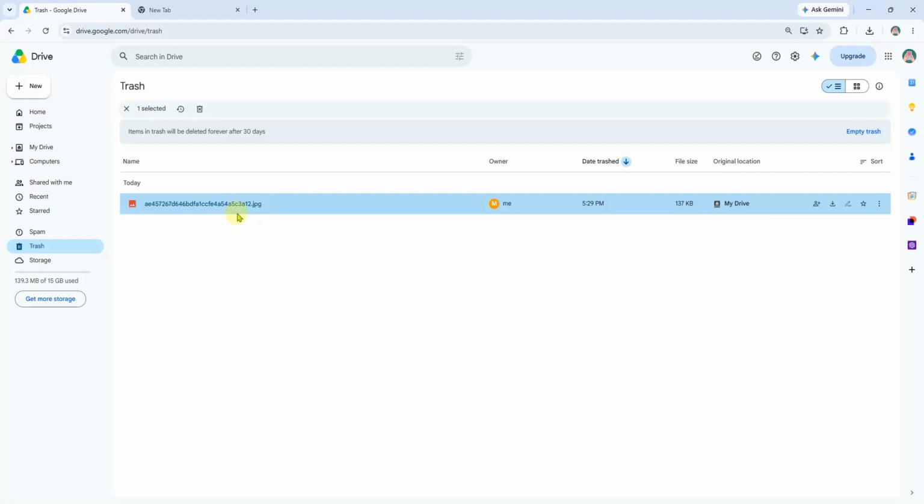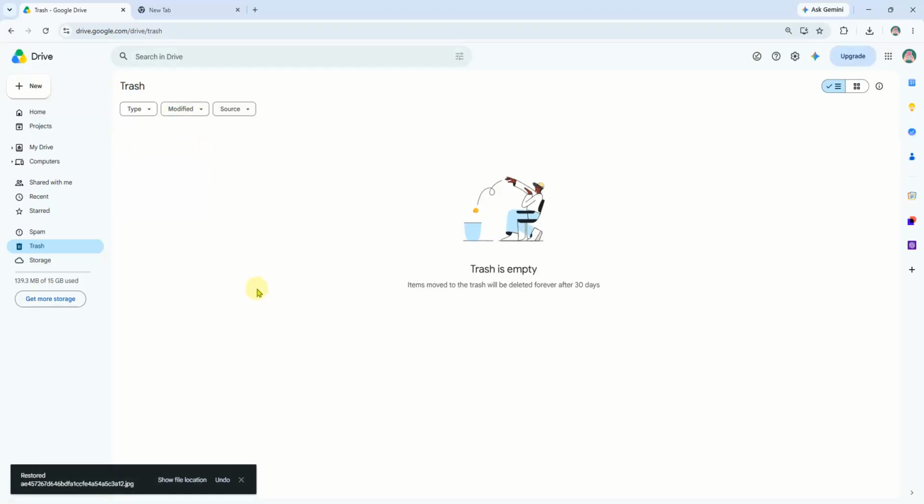You can select multiple photos by holding the Control key on Windows or the Command key on Mac while clicking on the files. After selecting the files, look at the top right corner of the page and click on the Restore icon, which looks like a circular arrow. This will move the selected photos back to their original location in Google Drive.